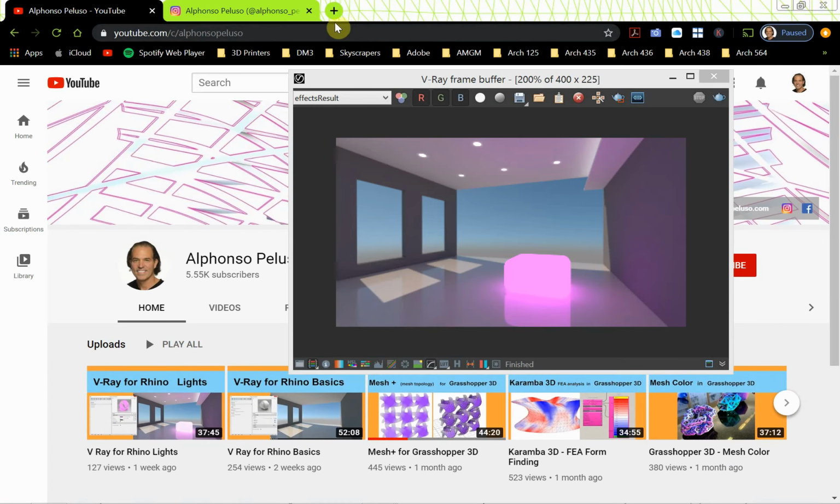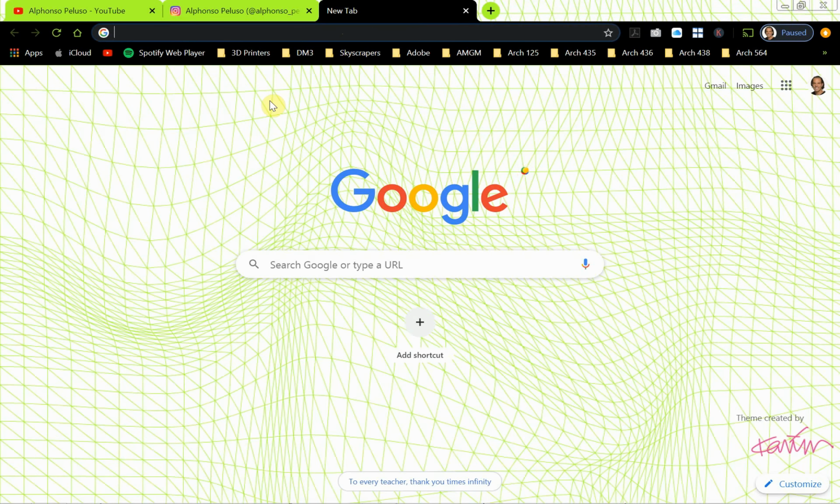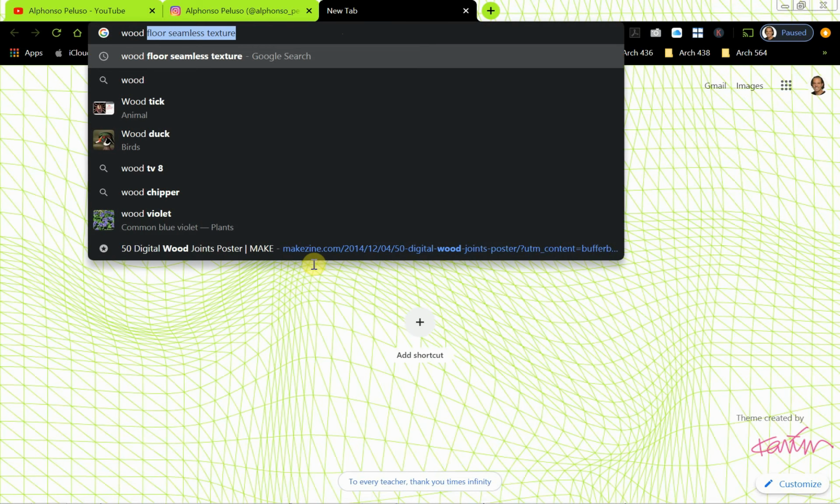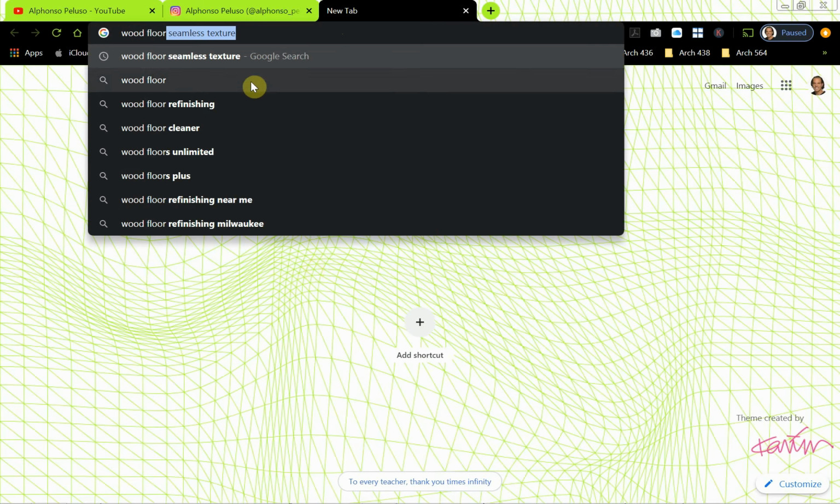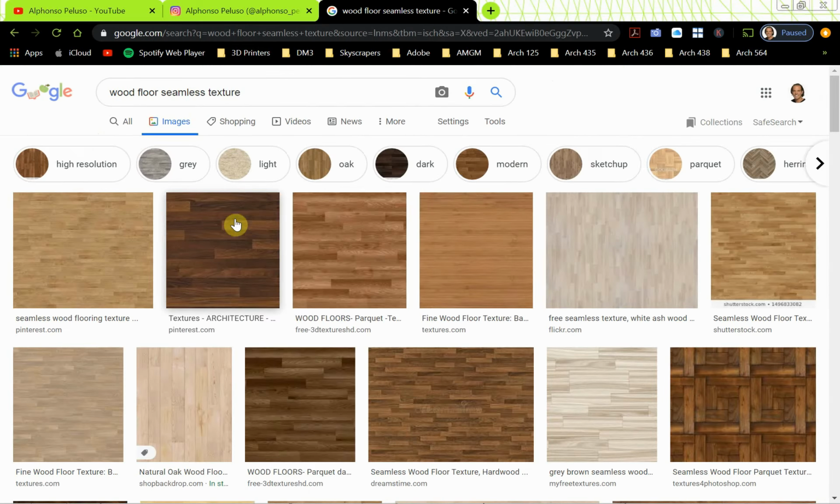Alright, so let's go back over to a web browser. I'll do a Google search for wood floor seamless texture, and go to images. Now, there are two things that I'm looking for. The first is something square. I can always make a rectangle square in Photoshop, but if I can find something square to begin with, that's helpful. So the first thing is to find something square.